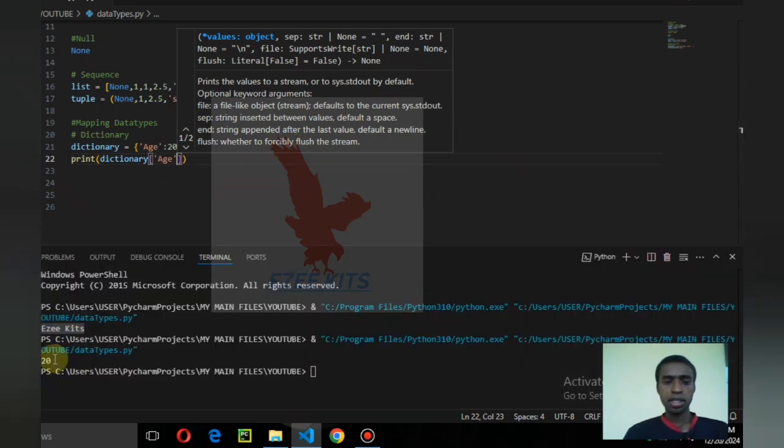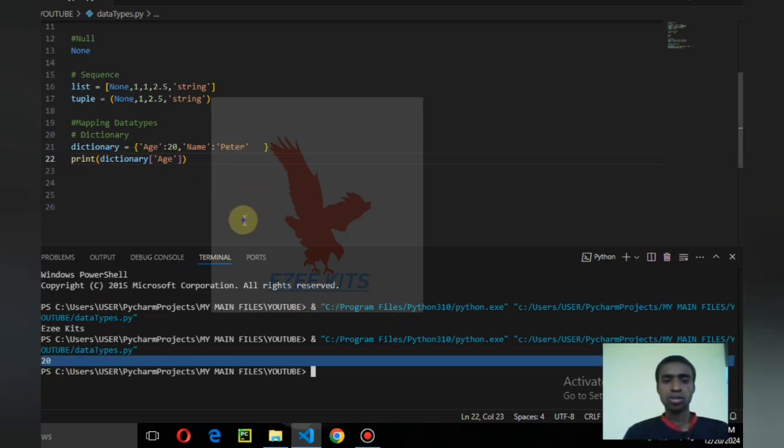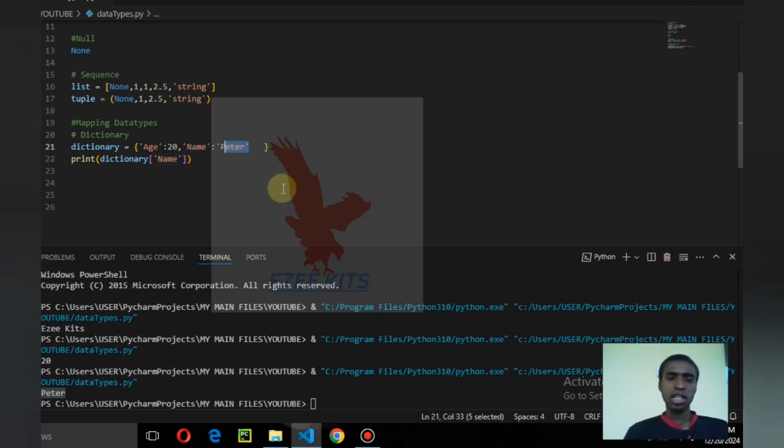As you can see here, I got 20. Let's say I want to print out the name. I can copy the name and then run it. You can see that it's Peter. So I use the key to get the value. So that's how a dictionary works, using the key to get the value.